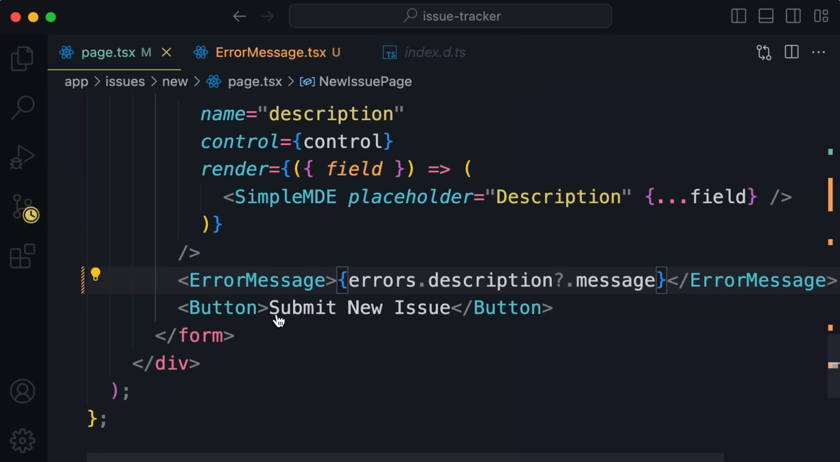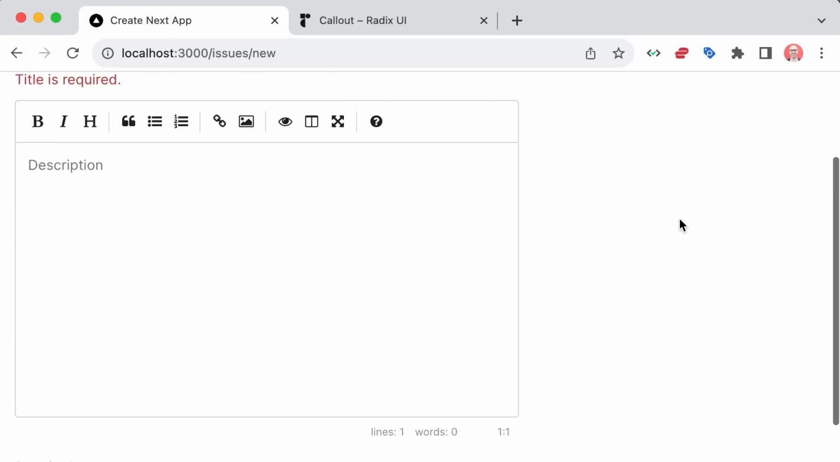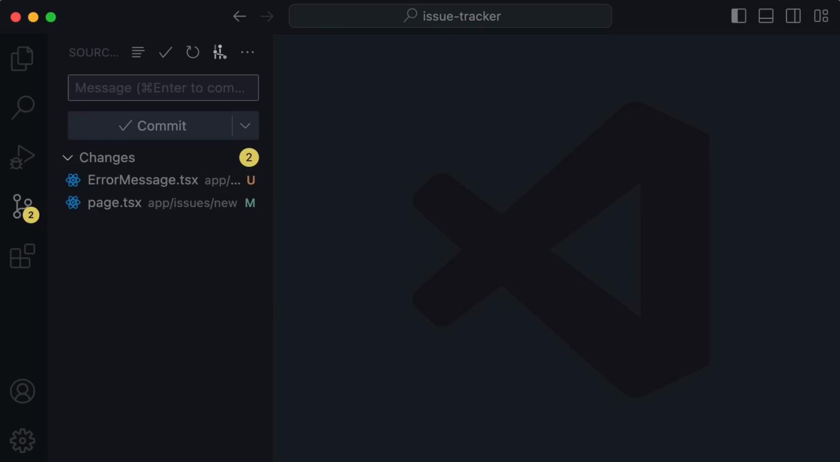Let's test our application to make sure we haven't broken anything. So I'm going to submit the form. Beautiful. So we're done with this step. And now it's time to make another commit. Extract the error message component.